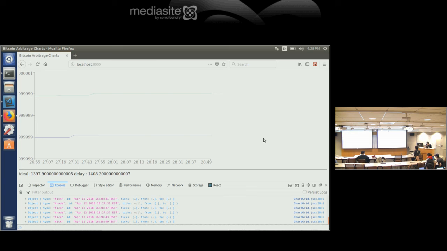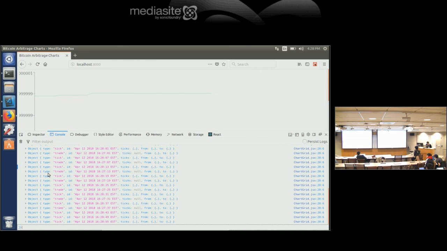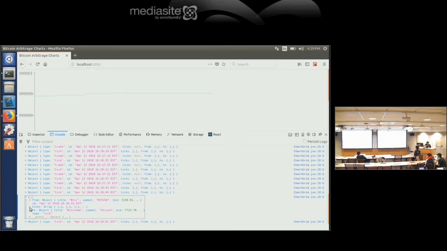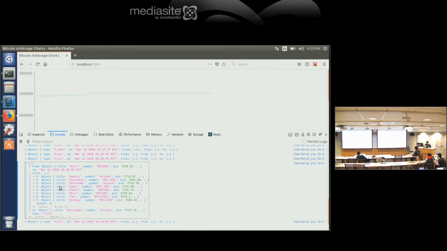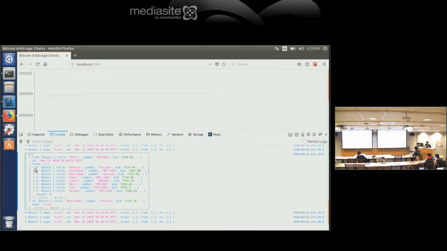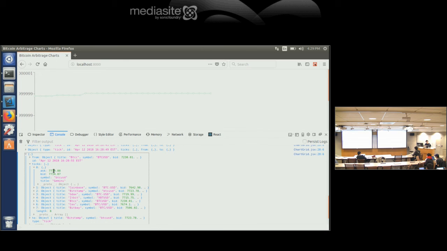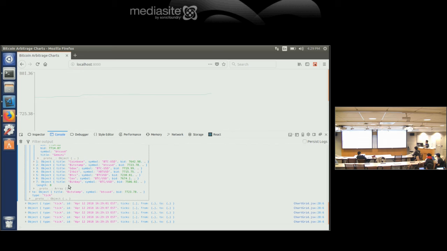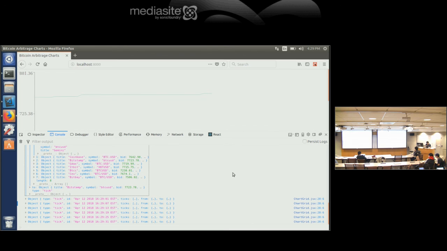We can have a look at the data from here. Each one is a tick data, and the tick field has all the data from 9 exchanges like Coinbase, and each of these data include the ask price. That's basically all the demo I want to show you.